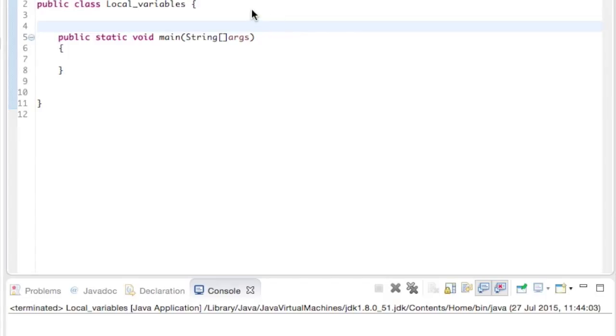Local variables are either defined within the constructor or methods, and they are only accessed or available through the scope they are defined in. So I'll do two examples, one explaining local variables with the constructor and one with methods.